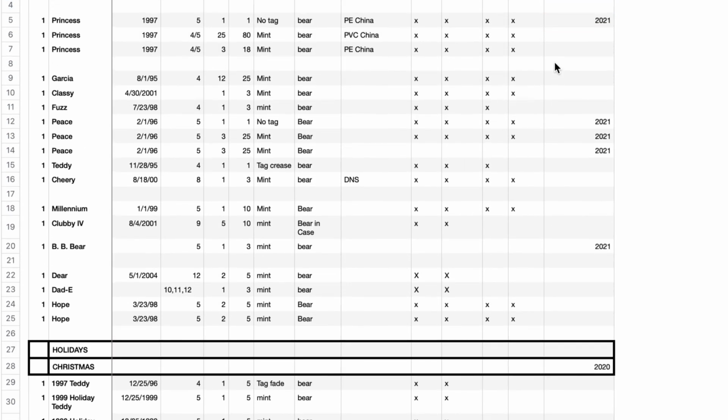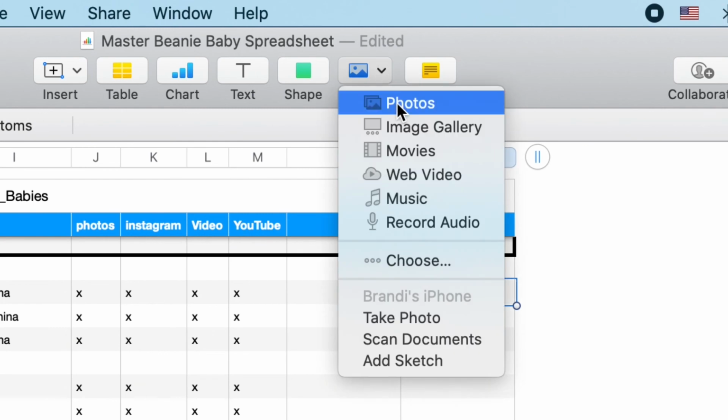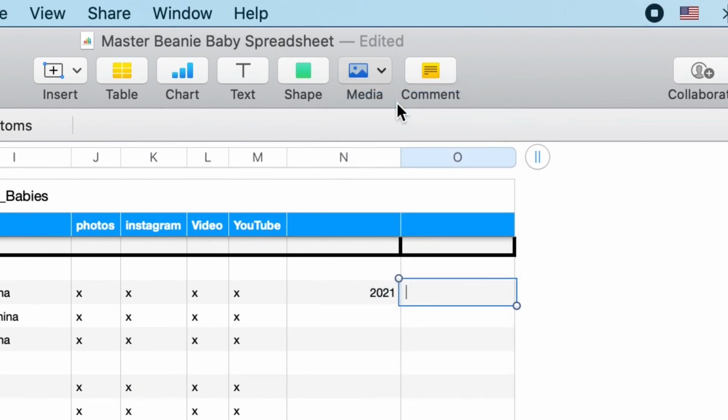I think that about wraps up how to make your Beanie Baby spreadsheet on the MacBook. So hopefully this was helpful. I hope this video works out. Oh my God, wait, can you? Oh my God, you can add photos. Look at this. Are you kidding me? No, I shouldn't. Media, add media. I don't know if you can or not.